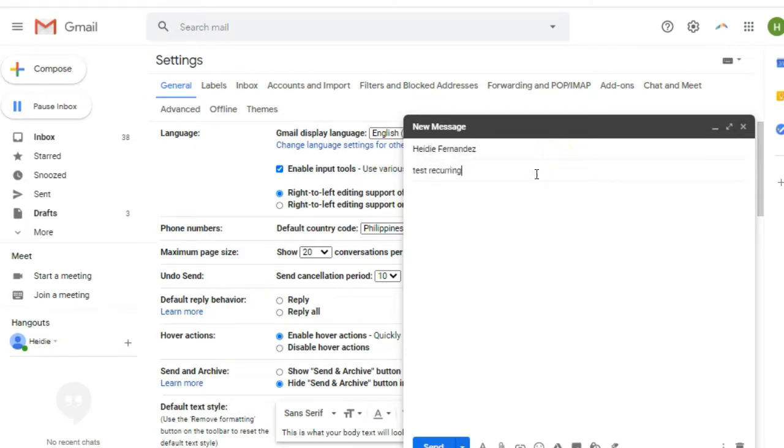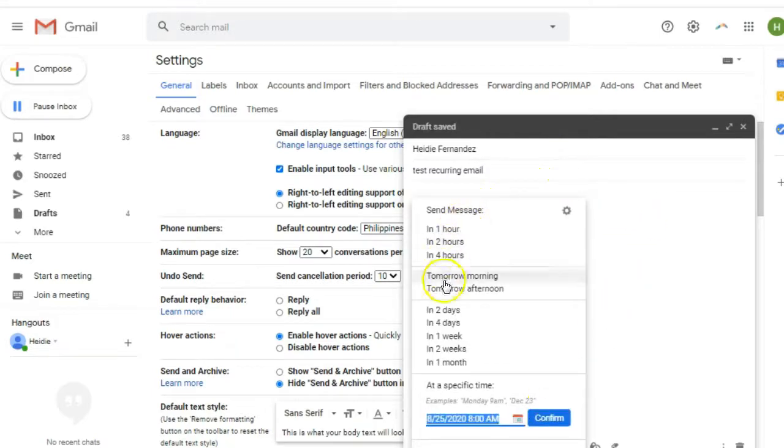Test recurring email. Send later. In 1 week? No, we're going to send one today. But if, let's say, you need to send it again tomorrow, or send it in an hour, or in 2 hours, in 4 hours, you have all the options in here. If it is a weekly thing, you can send it again in 1 week, in 2 weeks, or if it is a monthly thing, in 1 month.